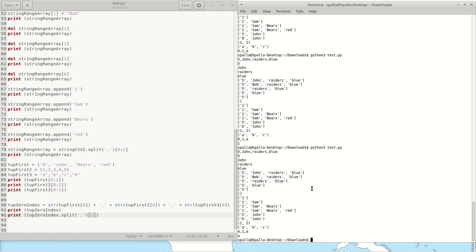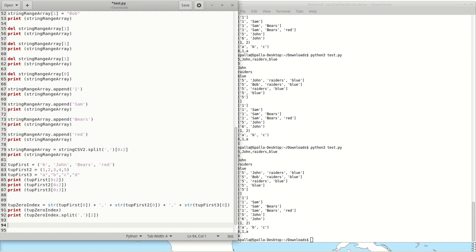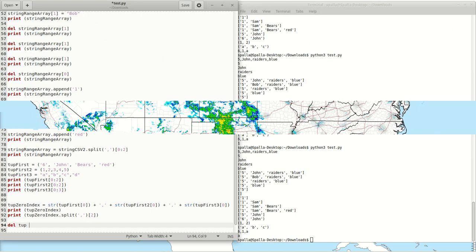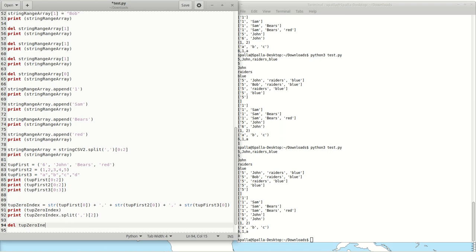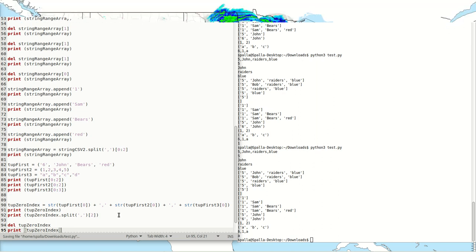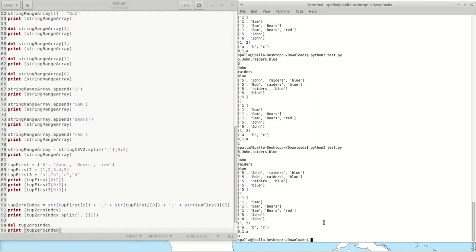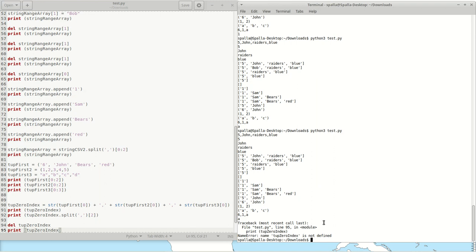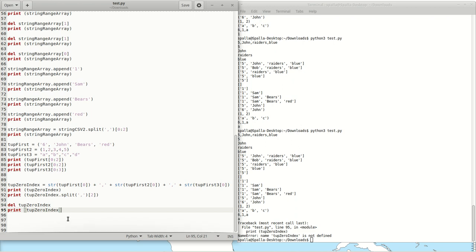So that's pretty cool. Another cool thing you can do is deleting tuples. So if I go delete tup 0 index, and then I try to print tup 0 index, it'll give me an error. Or at least it should anyway. Yep. Tup 0 index is not defined. So that's the other cool thing you can do with it.